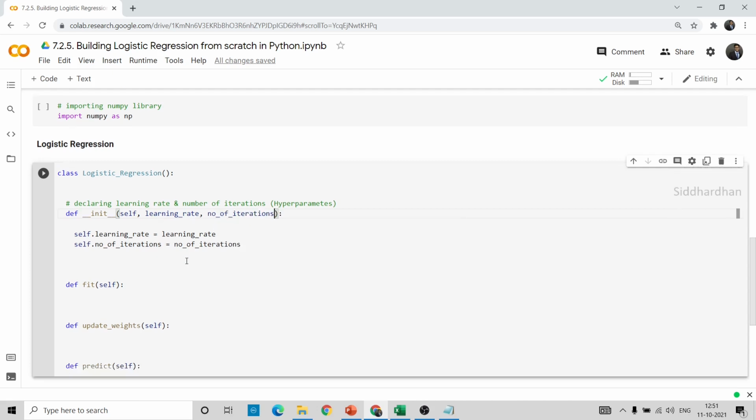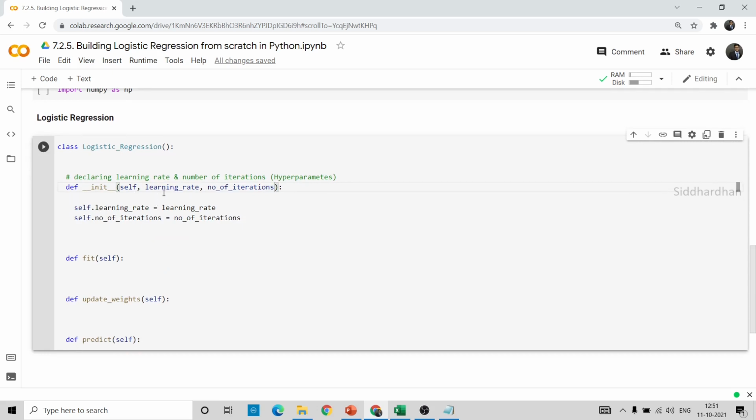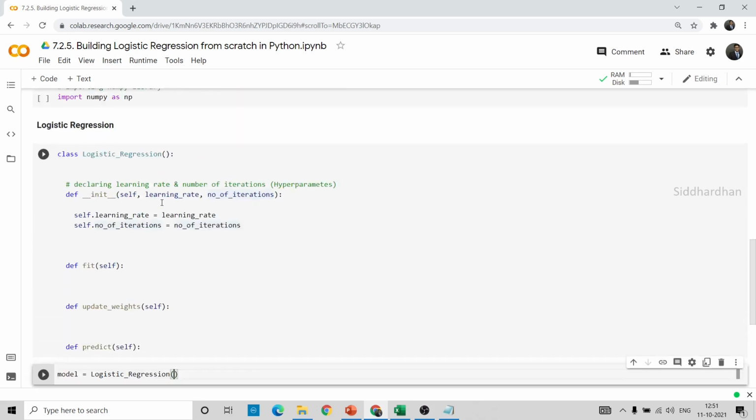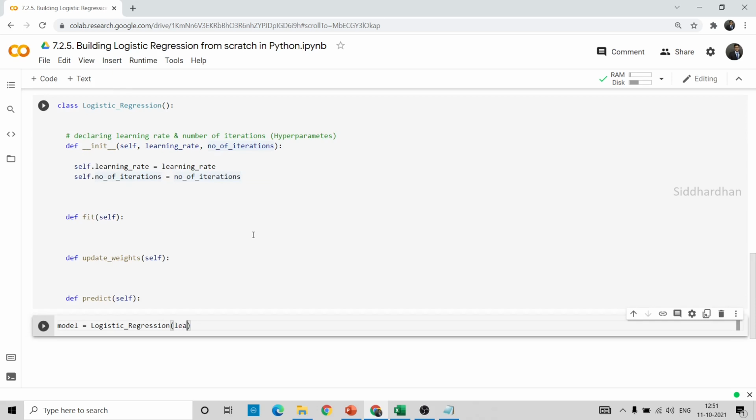So what we are doing here is declaring the two parameters, learning rate and number of iterations. Say we have completed this code and I am creating an instance of logistic regression as model. Within this parenthesis, I need to give the values for the learning rate and number of iterations. I will mention the learning rate as, let's say, 0.01. You can give any values. And let's say the number of iterations is 1000. So totally we have 1000 iterations. This is how we declare the value of learning rate and number of iterations.